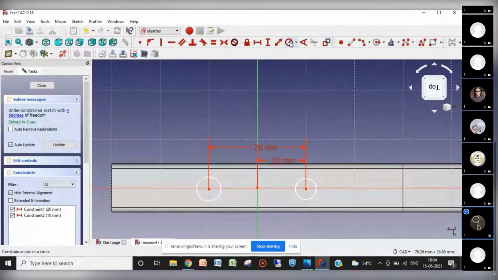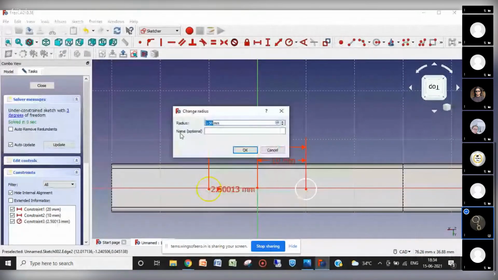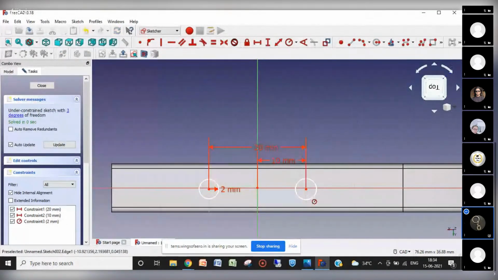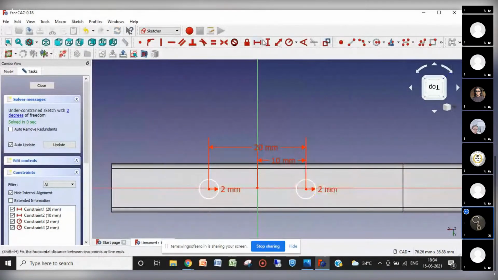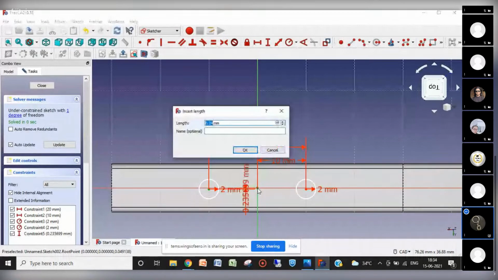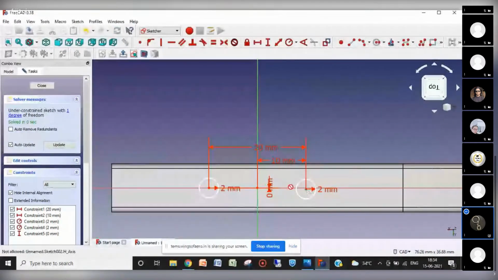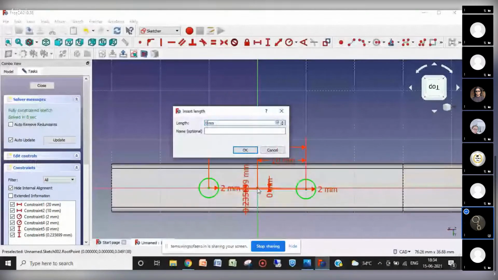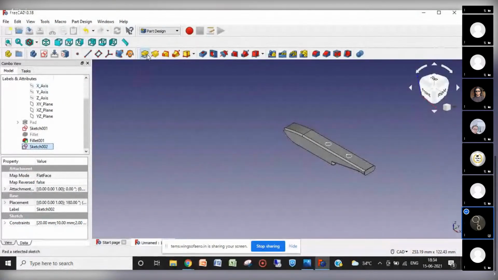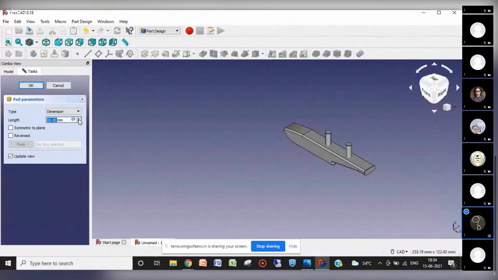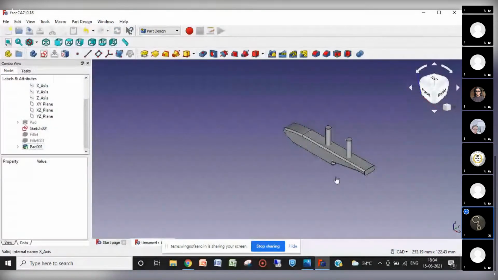And then we will give radius to these circles. Let it be 2, and this one also 2, giving vertical dimension with this axis. There should be 0 and like this. You can see we have a green circle there. So close it and extrude this. 10, 15 would be enough. Okay.